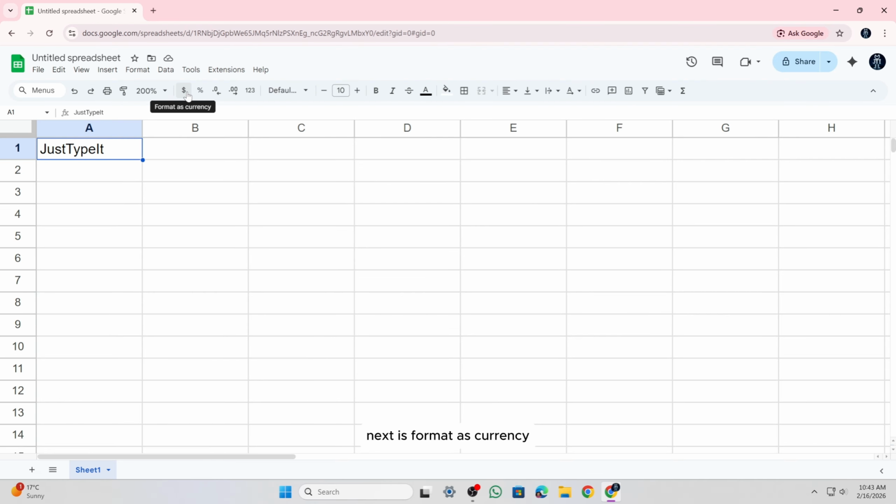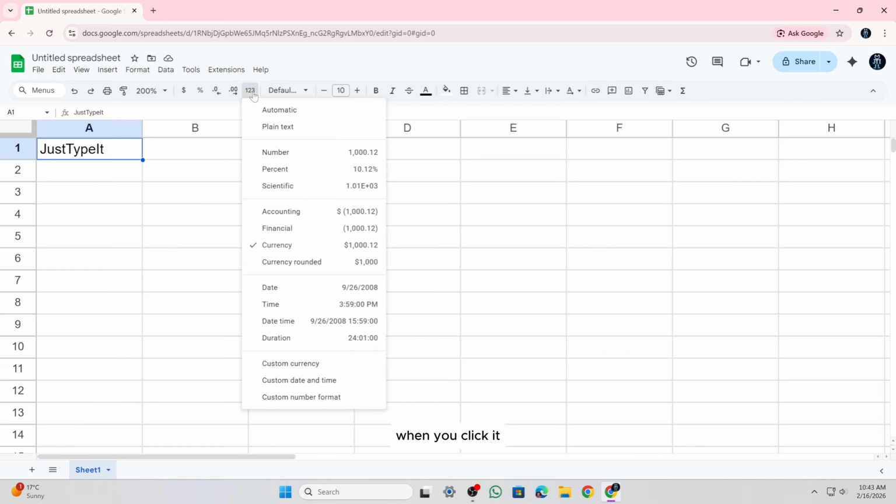Next is format as currency. When you click this, the selected number is converted into currency format. For example, if you type 100, it may show as $100 depending on your region settings. Next is format as percentage. If you type 50 and click this option, it becomes 50%. After that, we have increased decimal and decreased decimal. These options control how many decimal numbers are shown after a value. For example, 10.00 or 10.000. Next is more formats. When you click it, a drop-down menu appears with additional formats like date, time, scientific format, and more. You can choose any format depending on your data type.